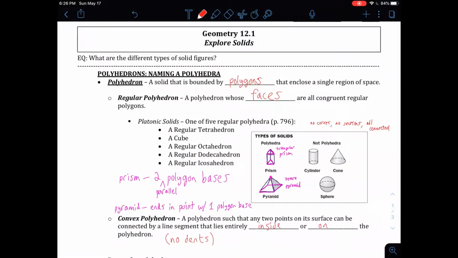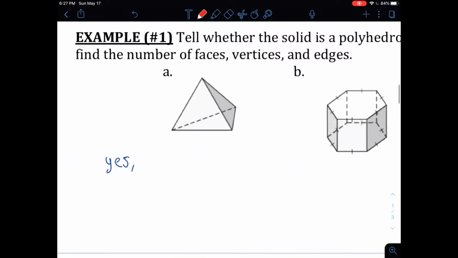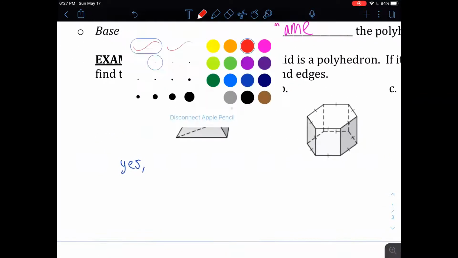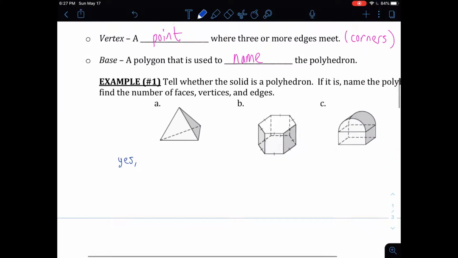Okay, basically a polyhedron needs to have no curves like these. It needs to have no sections. It can't be like this. And it has to be all connected. It can't be like that. Okay? So those are polyhedrons. All right, so this is going to be yes, this is a polyhedron because every single shape, we have a triangle, we have a triangle, we have a triangle. Those are all polygons, right? They're all connected, there are no curves, and there are no sections. So it's a polyhedron, and now we need to name the polyhedron.